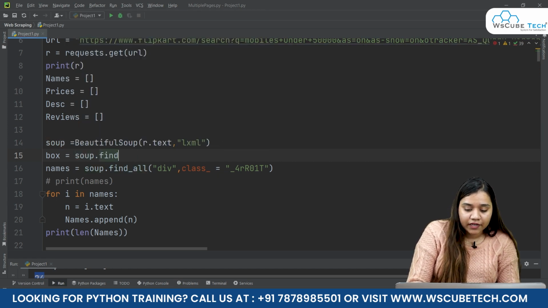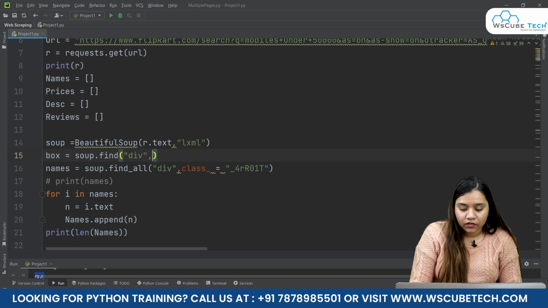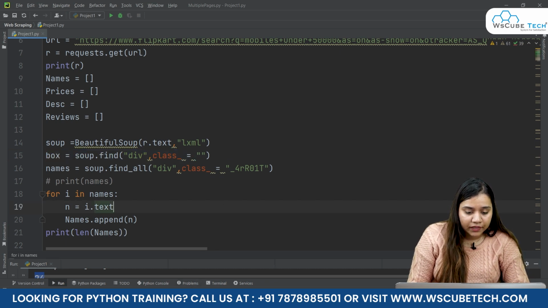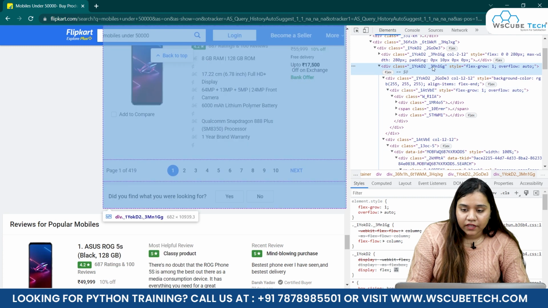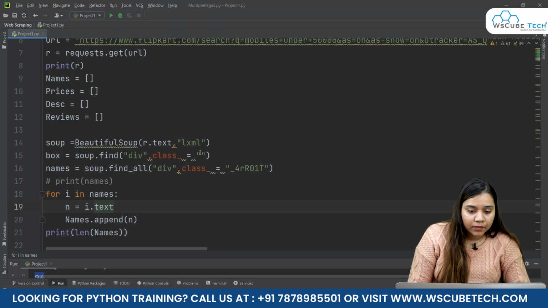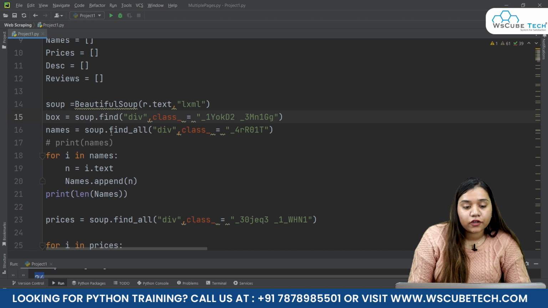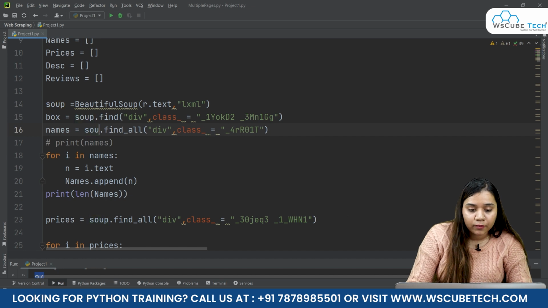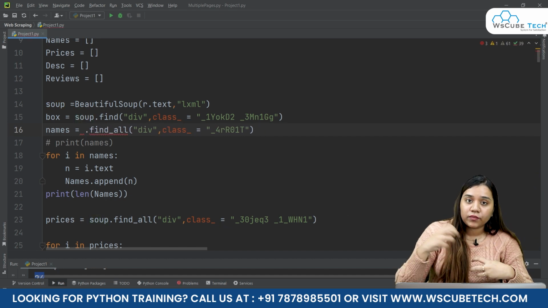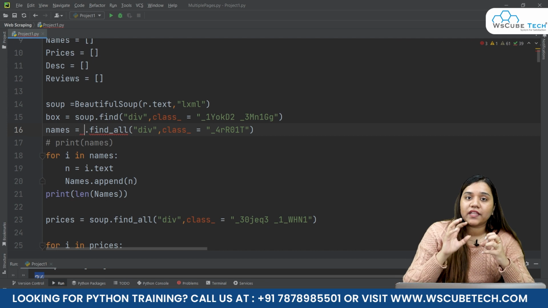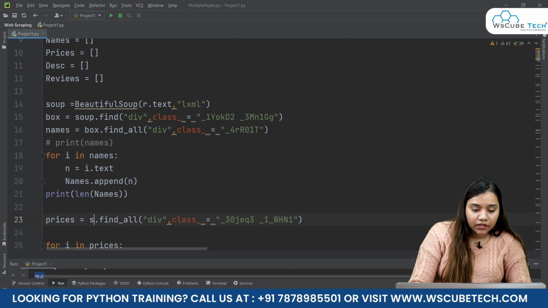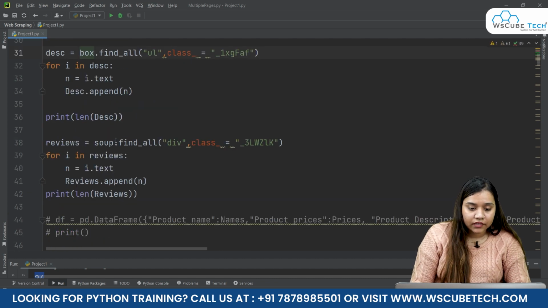Instead of findAll, we will be writing find. We will be writing our div tag, comma, class underscore is equal to the class that we have copied from there, and I guess it has not been copied properly, so I'll just copy it once again. Let's copy this and paste it here. And now instead of using soup.findAll everywhere, we will be using box.findAll, because we need to find the data from the box, not from outside the box, but from that particular div tag. So we will be writing box.findAll here, here, here, and lastly here.